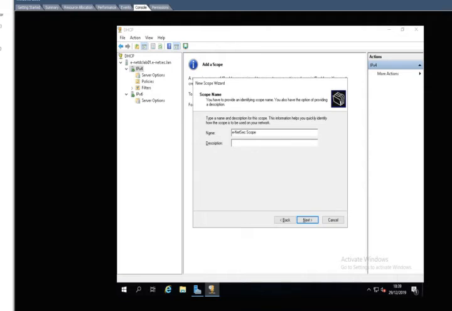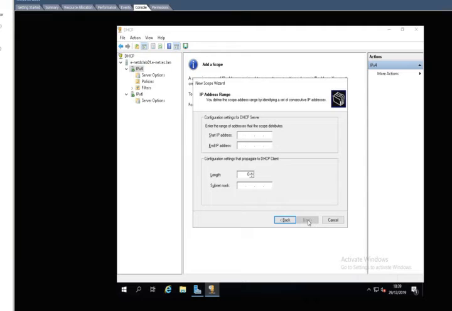Let's say e-NetSec IP address for internal LAN, just as an example, okay? Then you click next, and here we're gonna allocate.